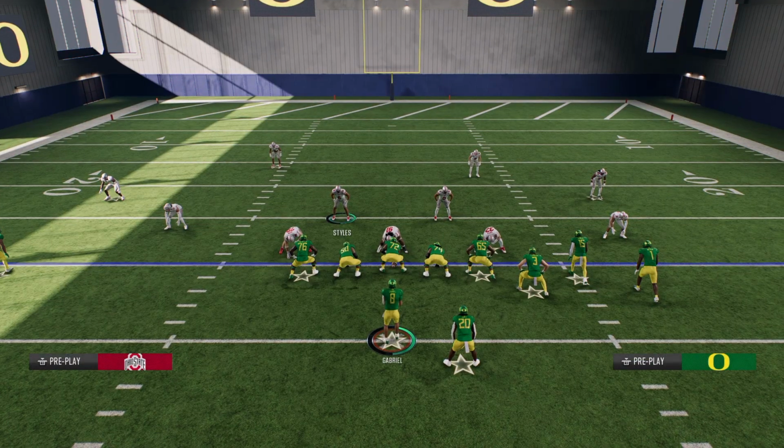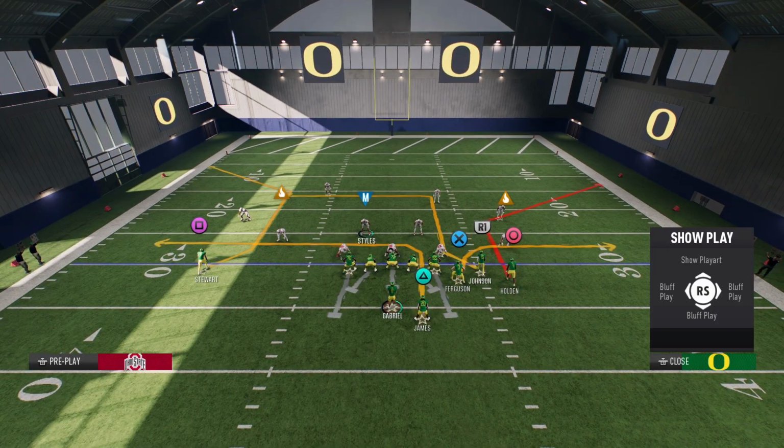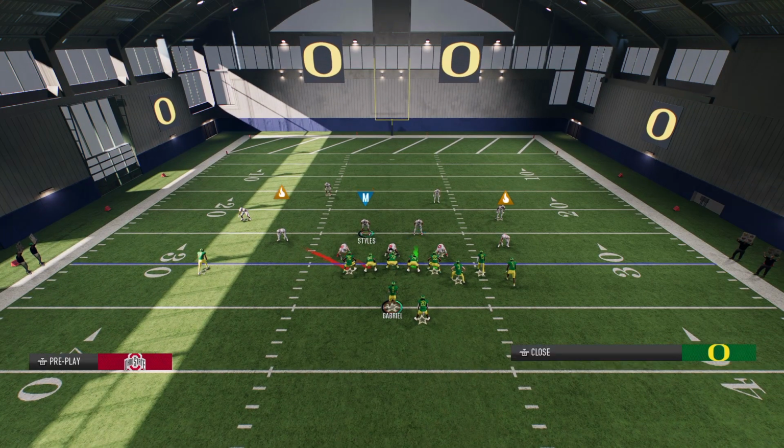Now, what they're ultimately going to start to do, and this is what's pretty common, is either they're going to do some slide protection, so they'll start to slide to the left, or I'm sorry, slide.